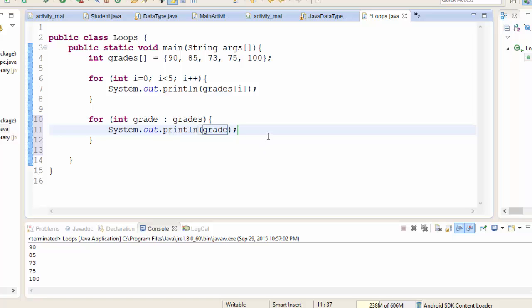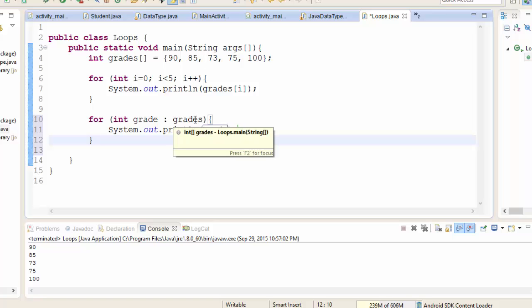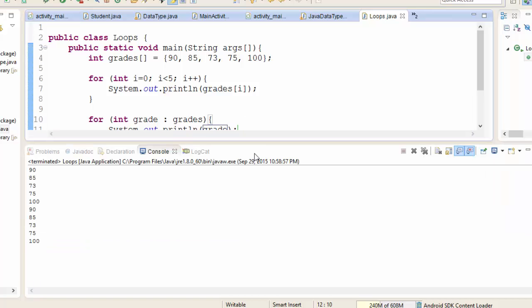grade. So what we're doing here is telling the system, okay, take the integer array grades. I'm going to traverse the array and take each element and print out the element value. Grade is used as a local variable to receive the values of each element when we traverse the array. Now let's run the code. Okay, both for loops printed out the elements of the array in a separate line.